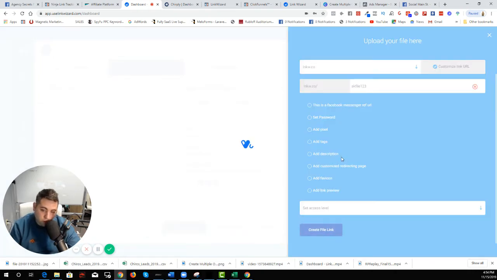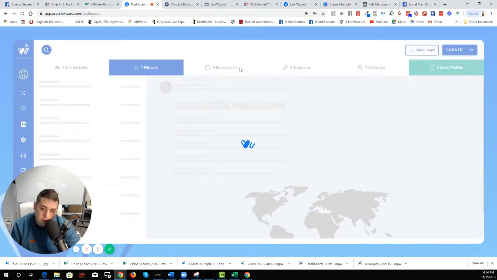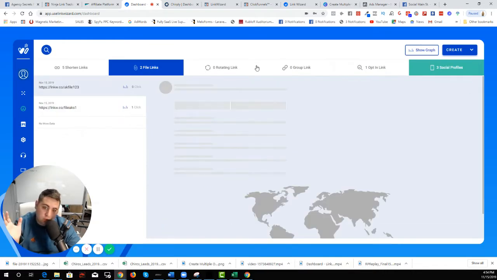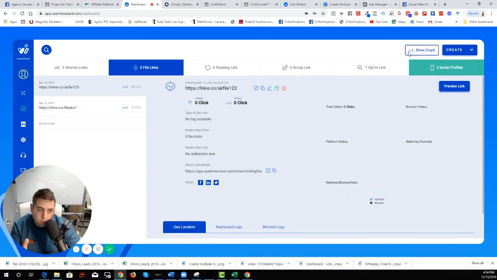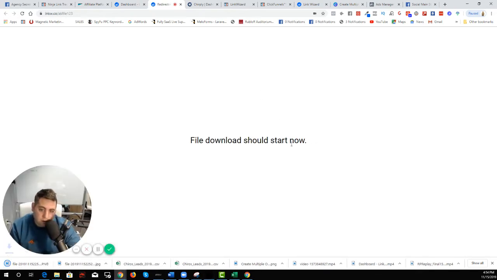Now this could be really cool for you if you're creating just like a quick lead magnet on Facebook and you're just wanting to throw out a link really quick for somebody. Now, if you click preview link right here, if we open up the link, it says files should download now, and boom, it sends us that file right down here into our download files. That's how you can quickly give somebody your link.